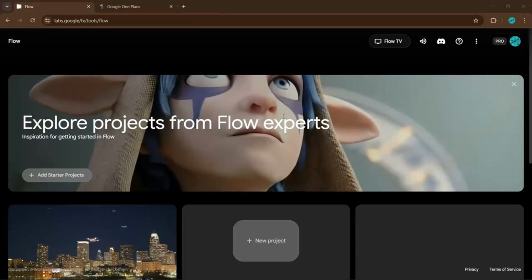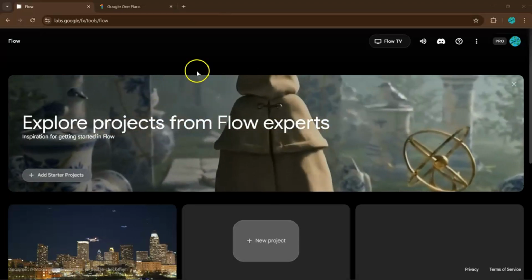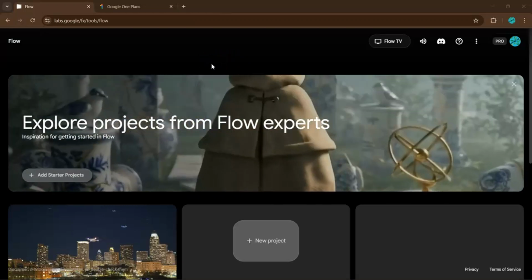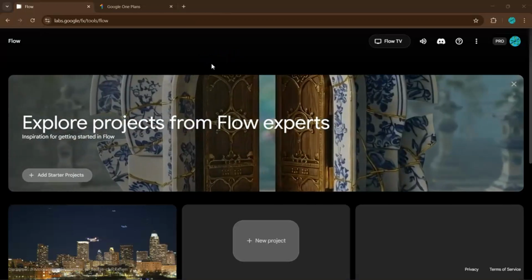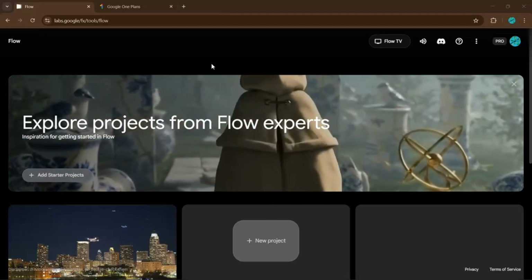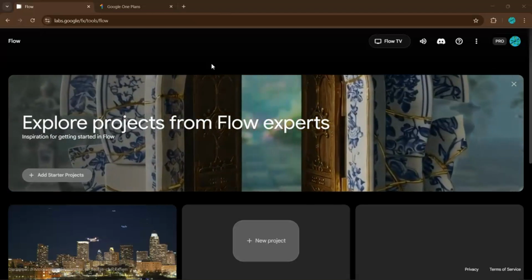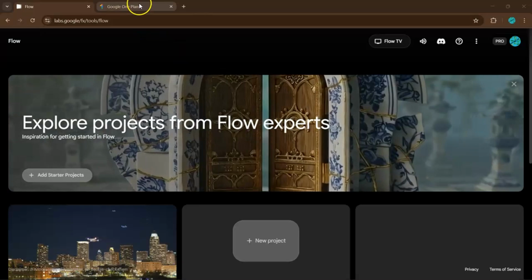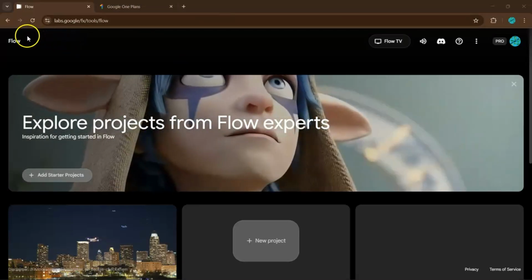Now here's where it gets interesting. Not all tools inside Google FX rely on credits. ImageFX, for example, is completely free. You can generate as many images as you want, explore different styles, change dimensions, and hit refresh for endless variations, all without worrying about running out of credits.